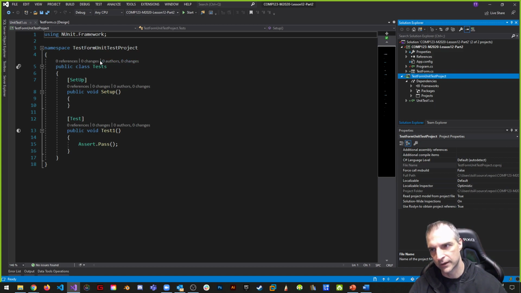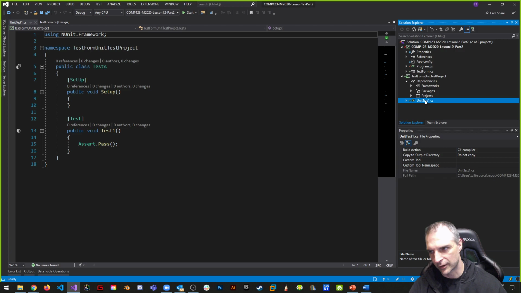This is unit test 1. You can make as many classes here as you want. We're just going to use one, unit test 1, and keep the default name. Unit test 1 is going to test my contact class. I don't have a contact class yet. Let's change this unit test 1 to say contact class unit test, which is what this is going to be.